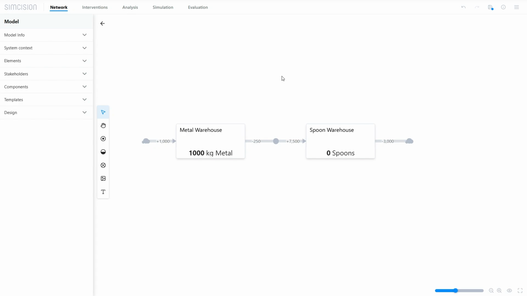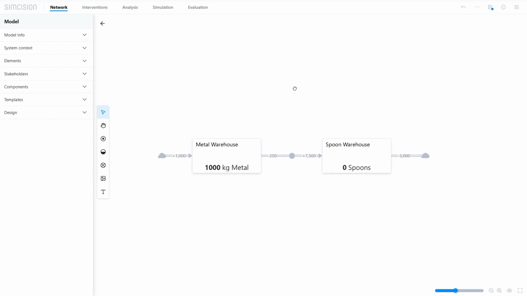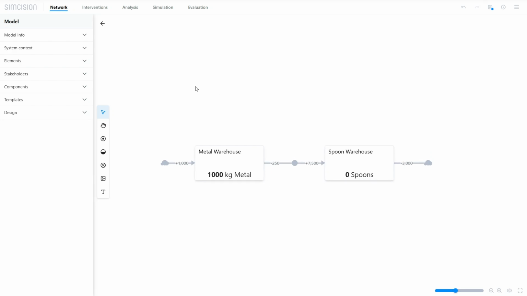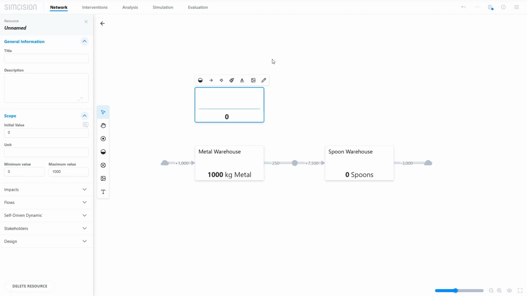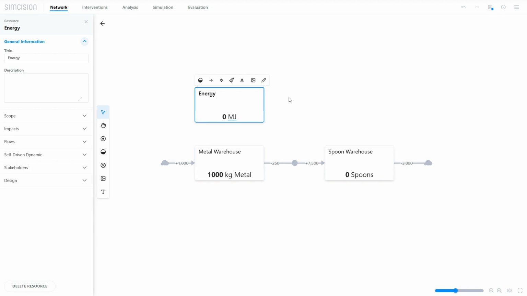Forging a spoon might need more than just metal. We might need energy too. Let's add in an element for the amount of available energy. Melting a kilo of steel takes around 1 megajoule, so let's just take that as the energy requirement, and let's assume that we have a maximum capacity of 2 megajoule in total.